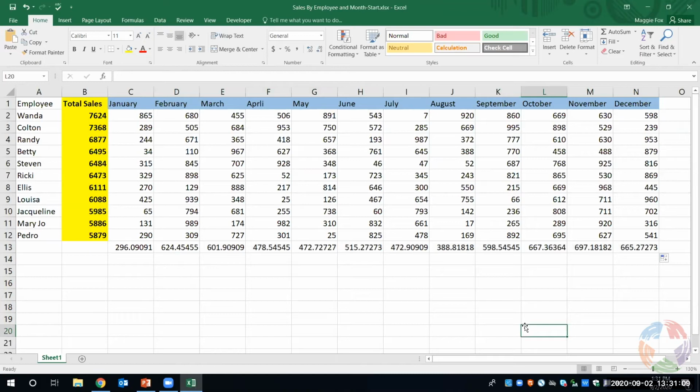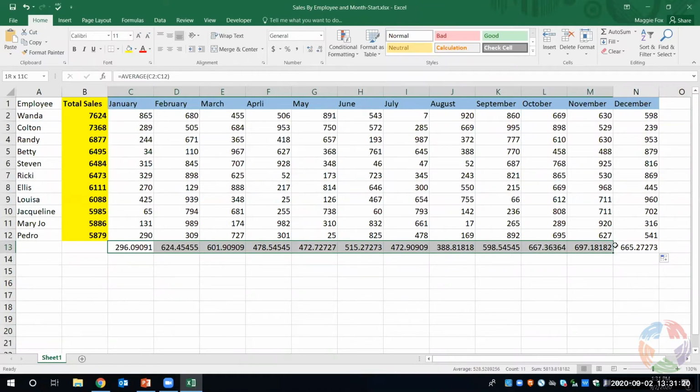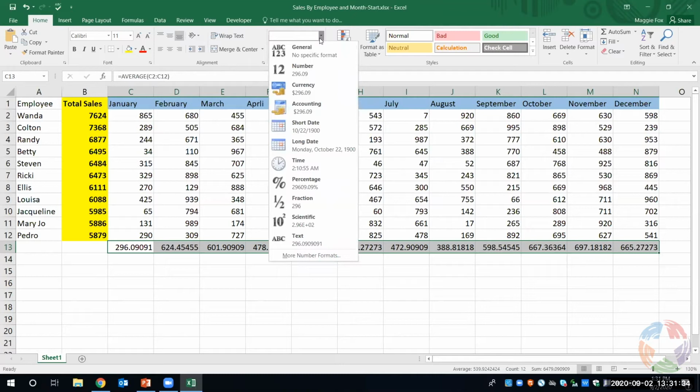But I'm not a big fan of 4 decimal points. Seems a bit much. So I'm going to click and highlight this row of numbers. Come up here to the Home tab and find the number formatting section, which will be here in the middle. The drop-down option, you can do a number just like that, but I'm going to show you the rest.